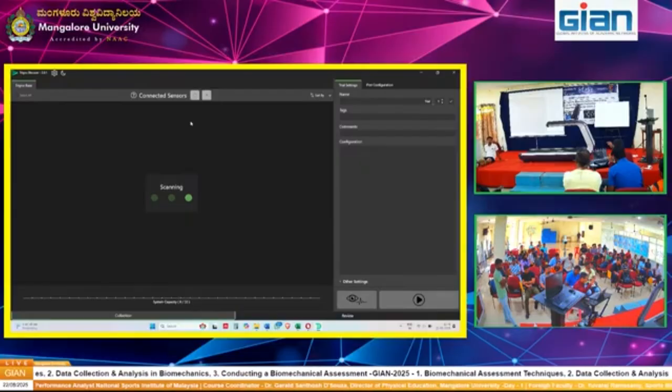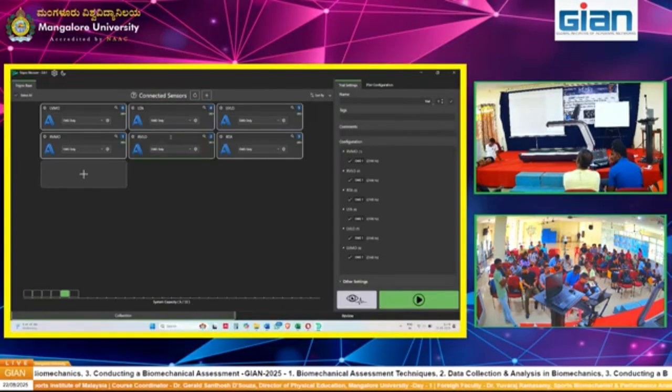Because we put sensors 1, 2, 3 on the right side and 4, 5, 6 on the left side. So 3 and 6 are tibialis anterior. Okay, so the sensor here is 4. 4 is left. Okay, we'll do the right again.